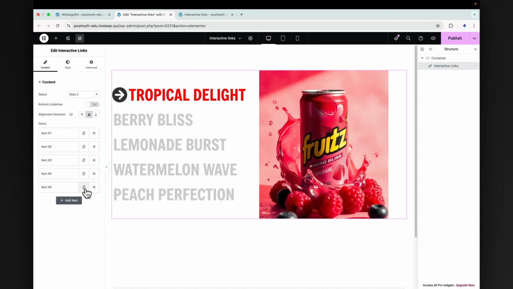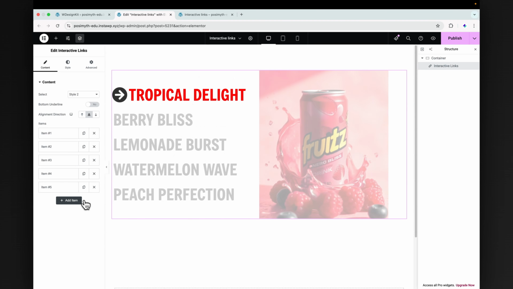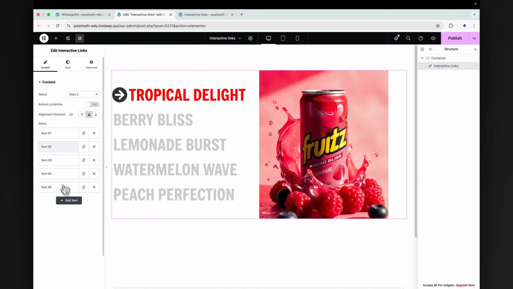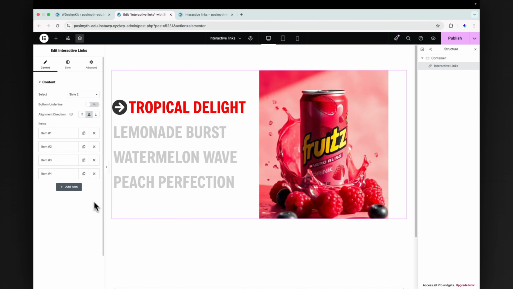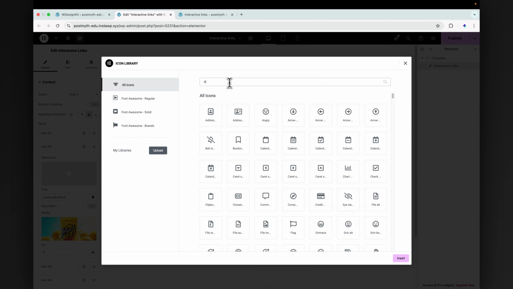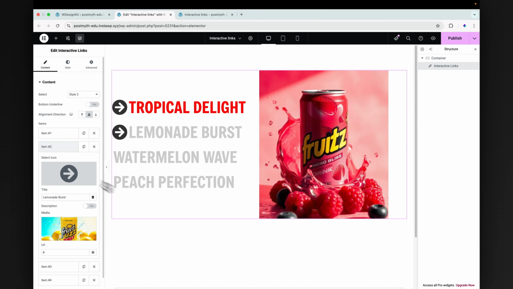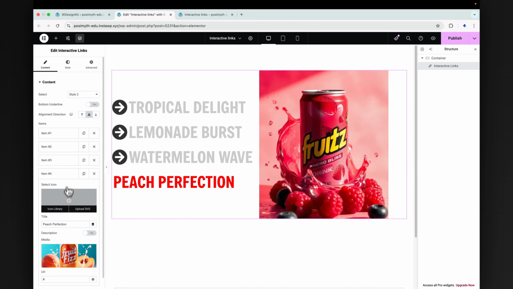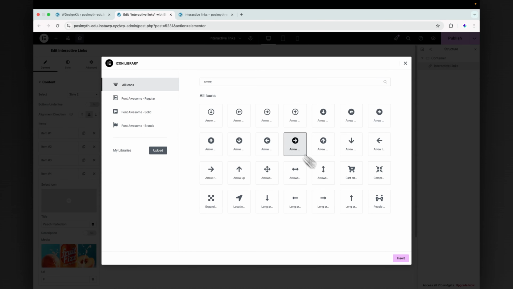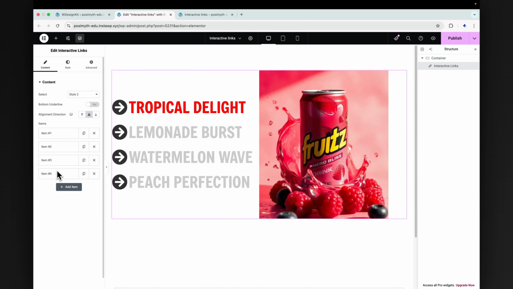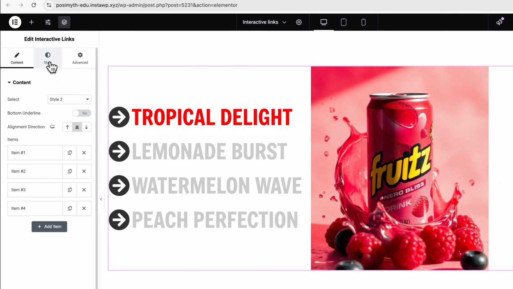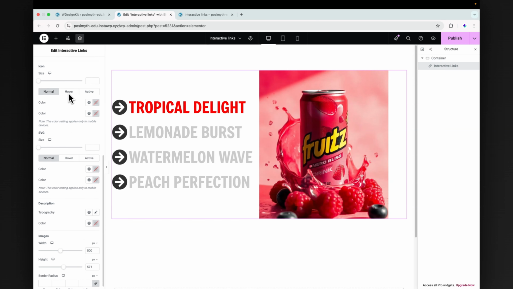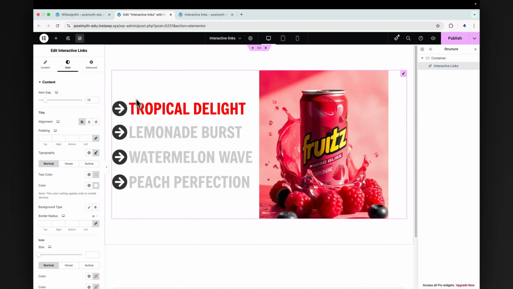If you want to add more items, then simply click on this duplicate icon, or you can click on this add item button. Let's add an icon in each and every item. Great. Now let's go to the style tab. Here you will get all the styling options to give an attractive look to your links, along with all other details.